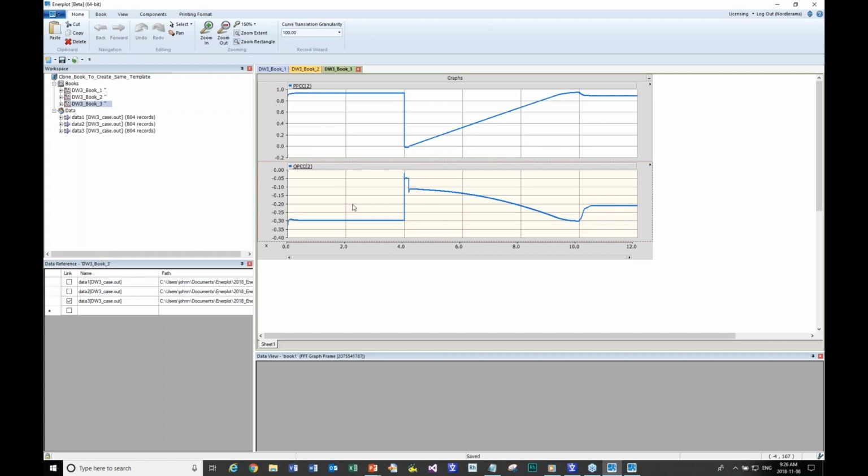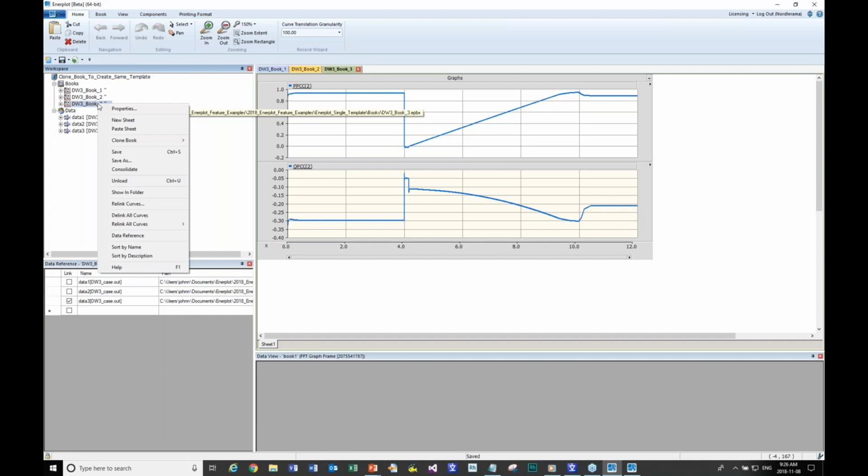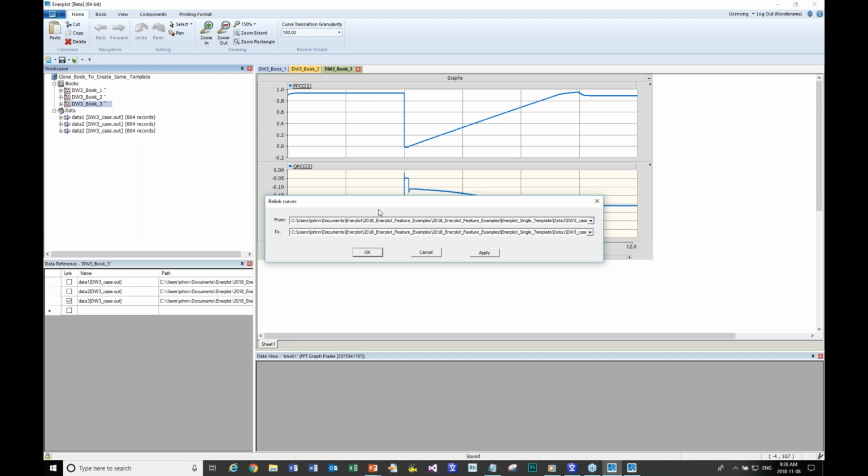So I'm going to stick with book 3, but say for some reason that I want to relink the data in book 3 to the data in book 2, or data set 2. The way I would do that is to right click on book 3 and go down to a menu function called relink curves, select that, and I'll get a display. This one tells me that there's a from box and a to box. I want to relink the data from data 3 to, say, data 2. So I will select that and then press OK.